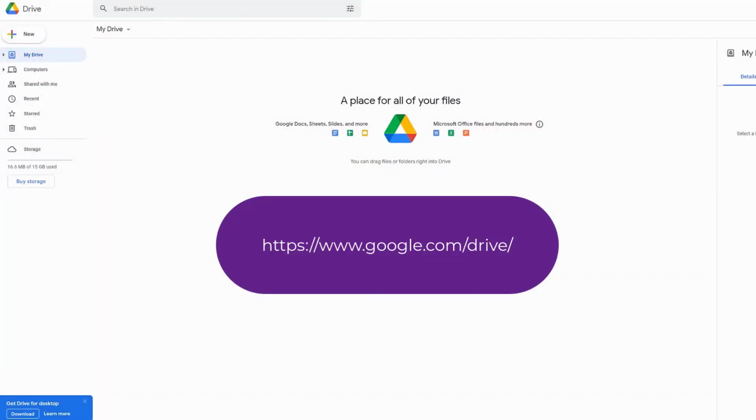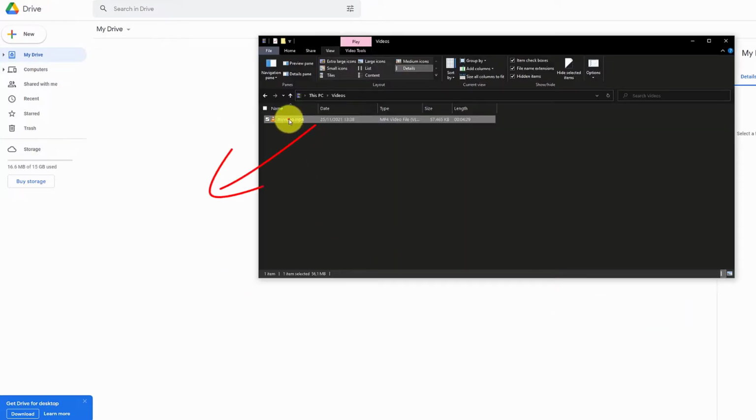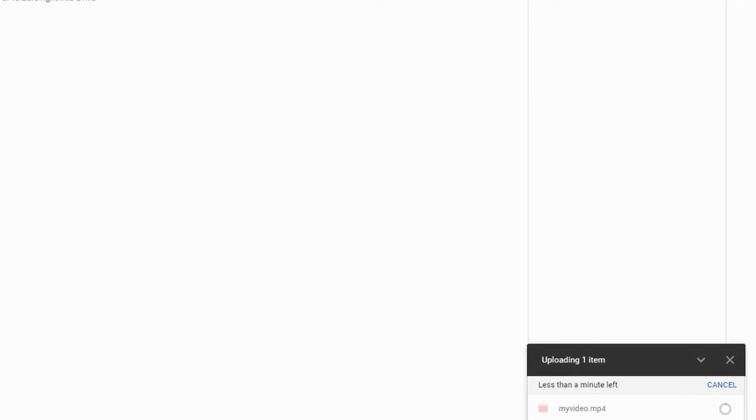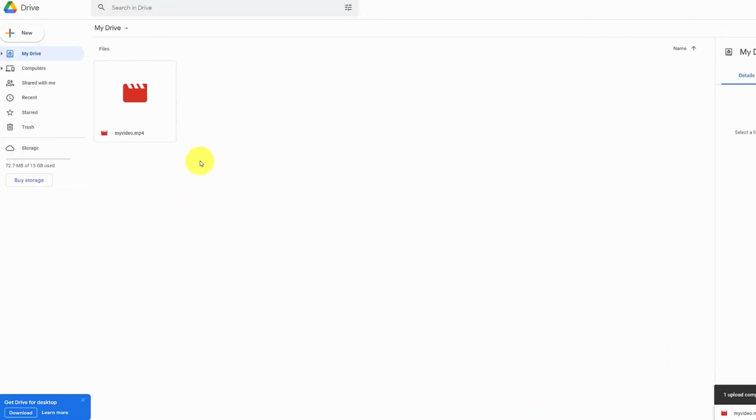We go to our Google Drive using our browser. Open the folder with the file you want to send and drag it into the Google Drive window. Our file started uploading. Once the upload is complete, it will appear on our screen.